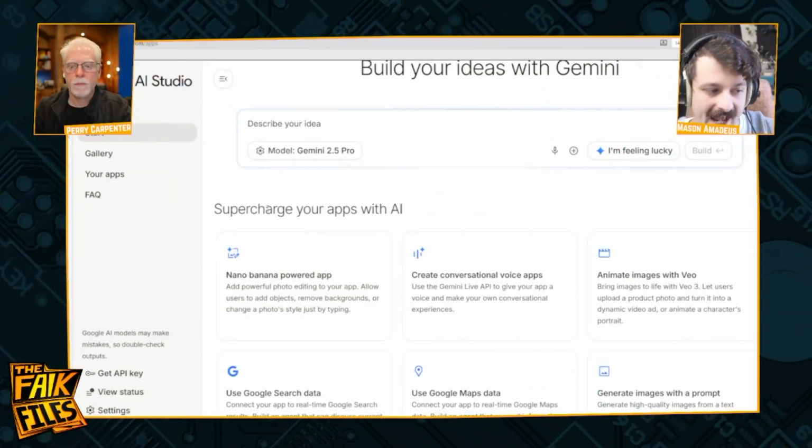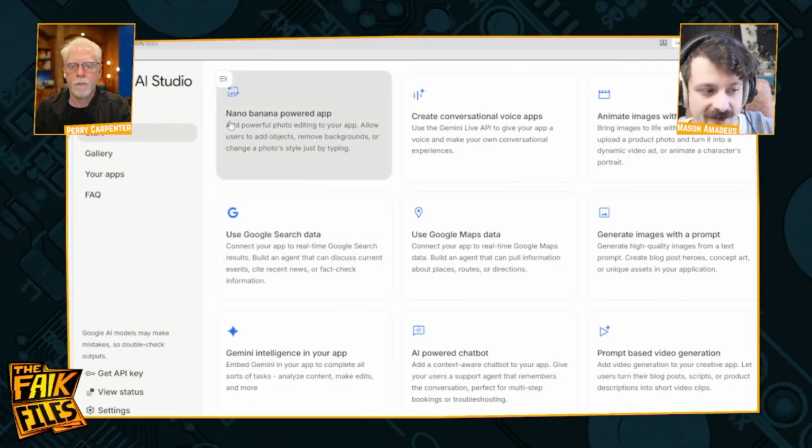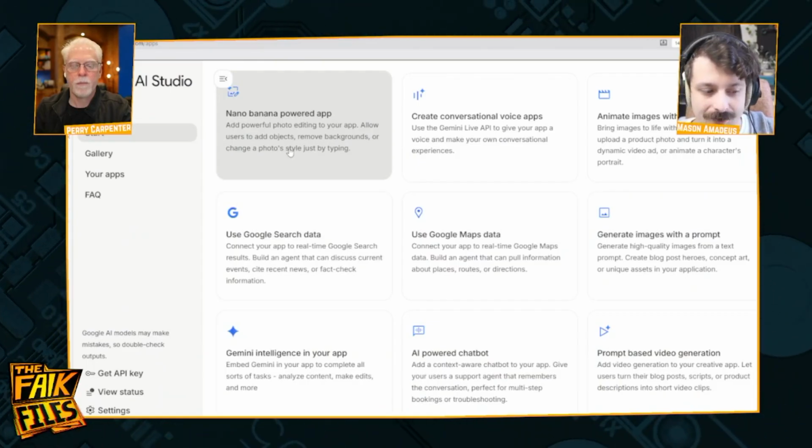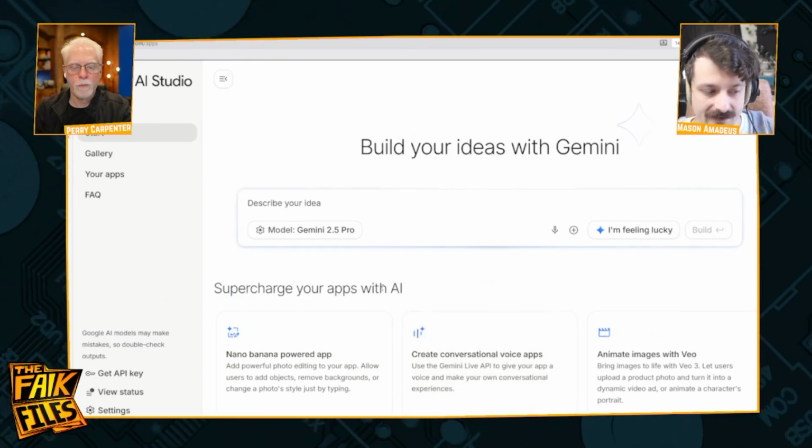And I'm going to spend some time playing in the AI Studio with these new features, because apparently you can add, and I guess I'll throw this up on the screen real quick. You can supercharge your apps with AI, and they say things like add Nano Banana powered photo editing to your app. Add Google Maps to your app. I wasn't aware they let you tie in different Google services to deployed apps like that. Let's make those things sticky.